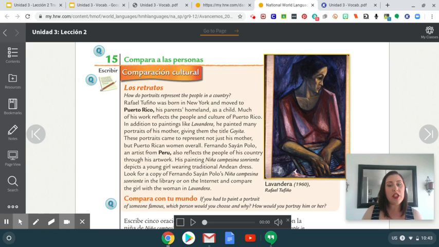Rafael Tufino was born in New York and moved to Puerto Rico, his parents' homeland, as a child. Much of his work reflects the people and culture of Puerto Rico. In addition to painting like La Bandera, he painted many portraits of his mother, giving them the title Goyita. These portraits came to represent not just his mother, but Puerto Rican women all over.